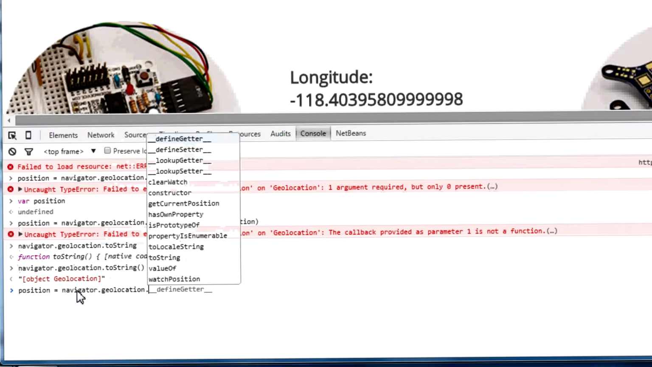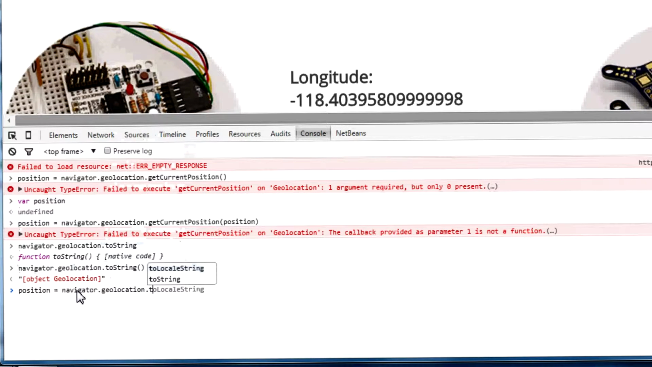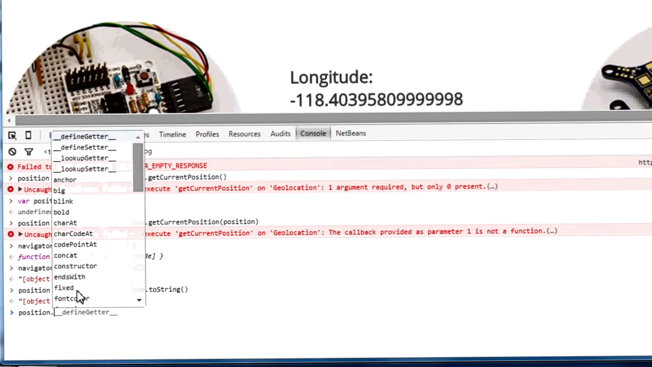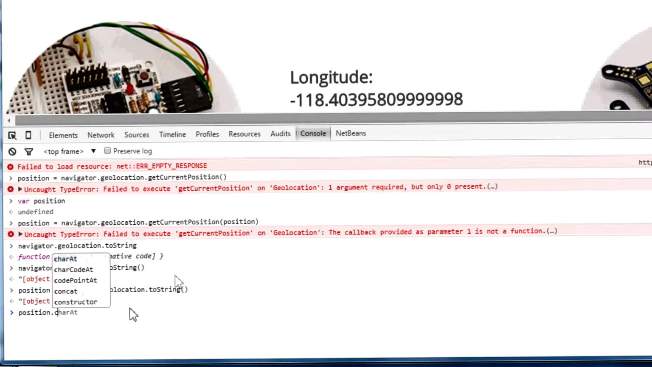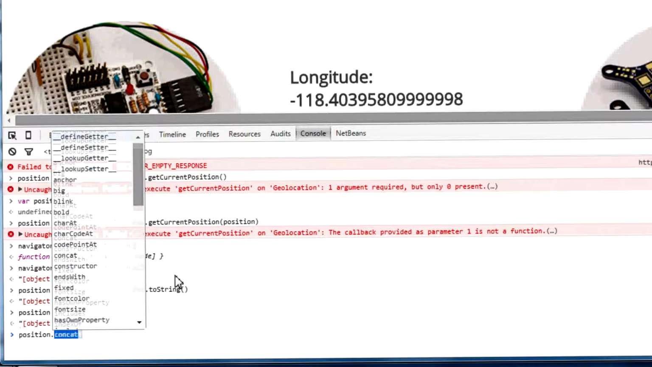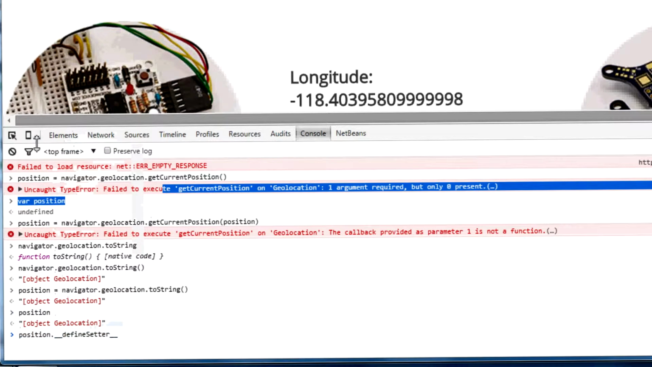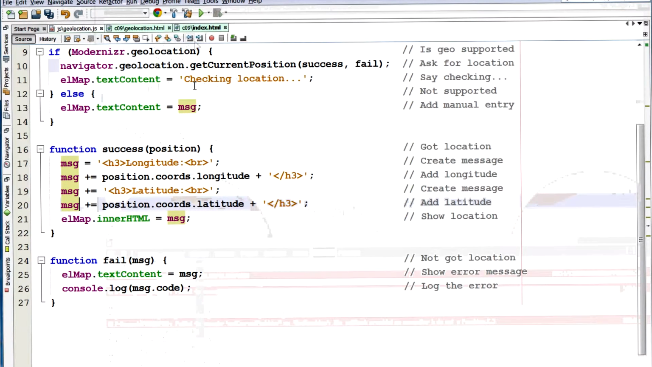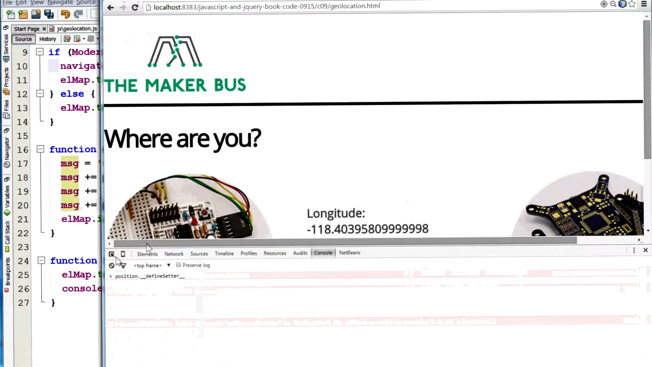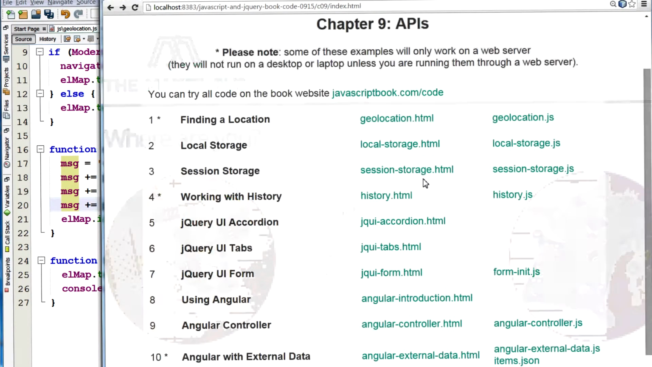Geolocation to string, right, the to string function. Let's see what position gives us. Doesn't give us anything. Looks like we really do have to pass it to a function to get any of the coordinates. So we'll leave that for now, and we'll go on to the next API example.